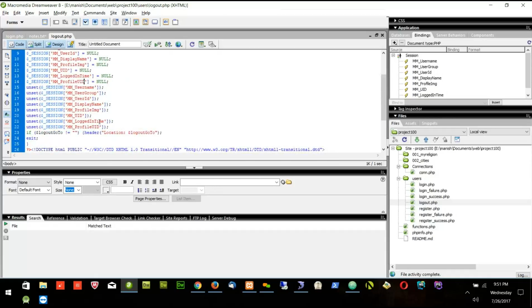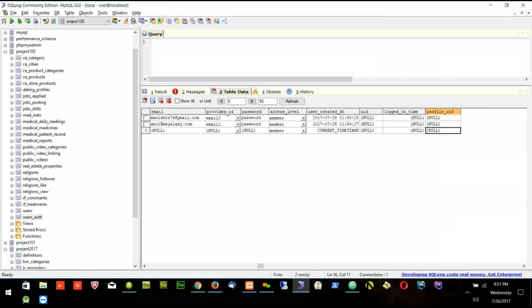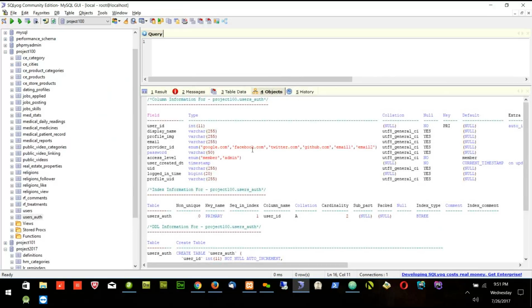So this is all about today's class. That is about the session. Now we will go to the authentication with the different ways. That is with google.com, with facebook.com, twitter.com, GitHub. We will go with each one of the methods. Let's start with the Google.